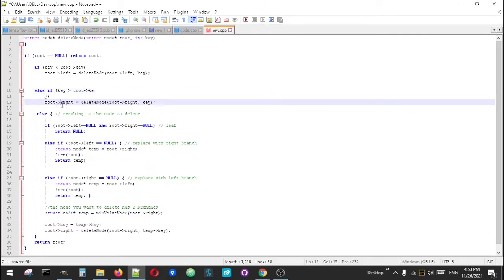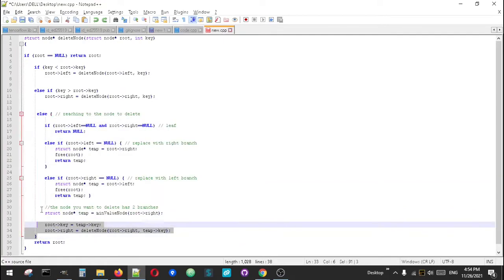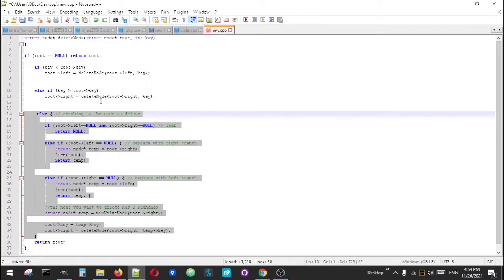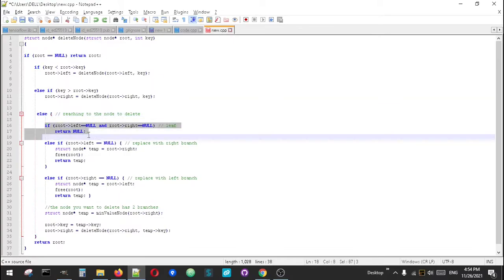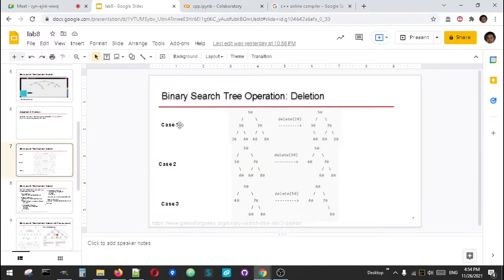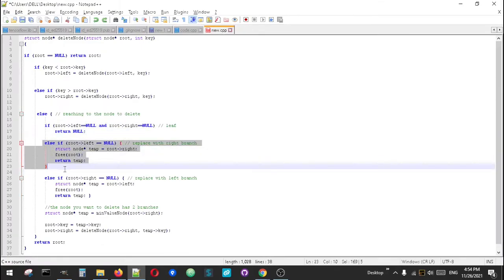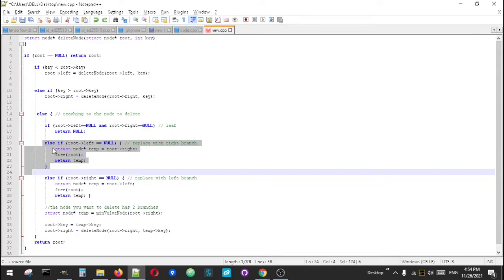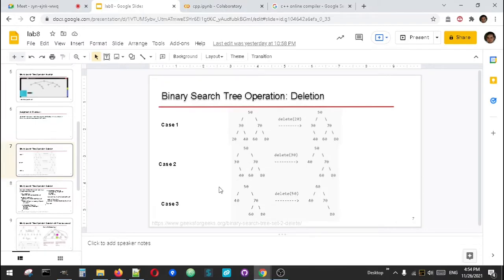And again, as I told you, this else executes after we reach the node we want to delete. Inside it, we have three conditions. Sorry, these are four conditions. The first condition discusses case number 1, which is deleting a leaf. Case number 2 and 3, which are the same, discuss deleting a node with one connection, either from right or left.